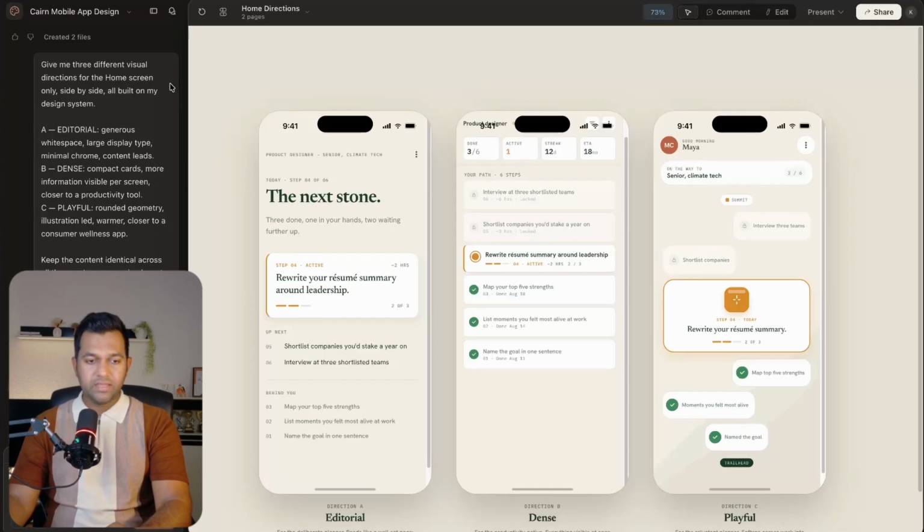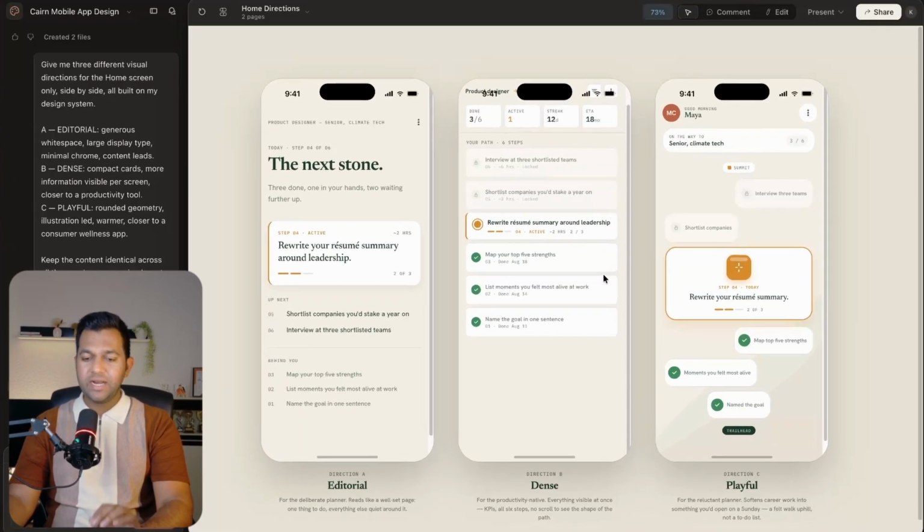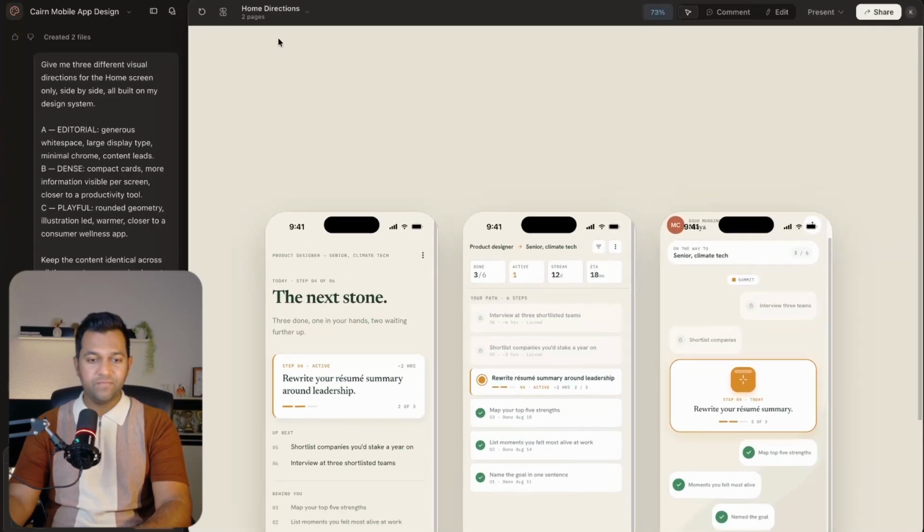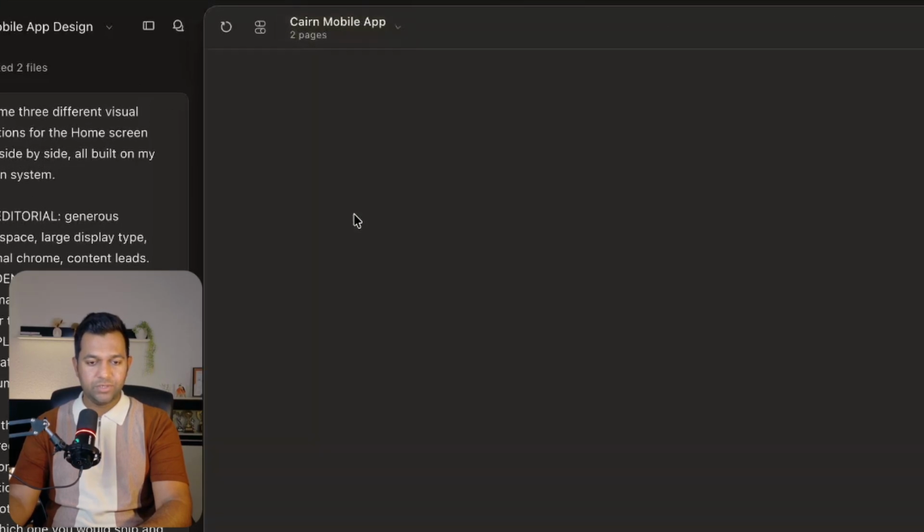All right, we got 3 different visual directions for the home screen, and to be very honest, that is the reason why designers get paid for exploration. It takes only one prompt, but it gives us 3 different visual directions, and here you can switch it to mobile app as well.